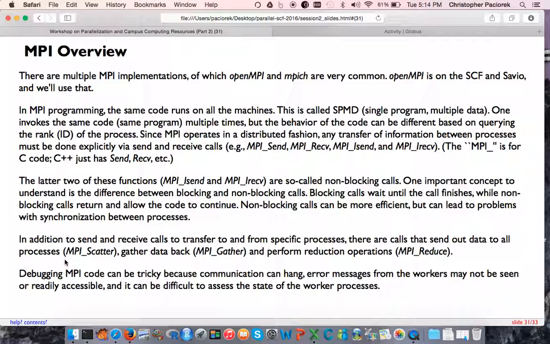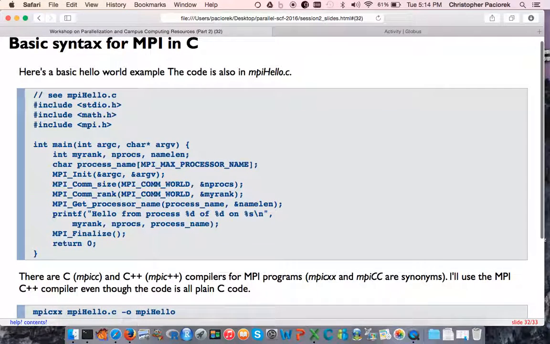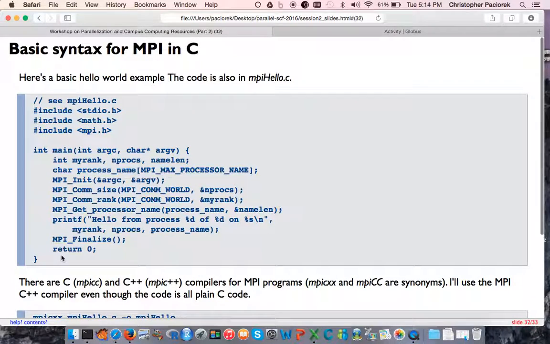So there's a fair amount of flexibility in what you can do, but it does require a lot of nitty-gritty coding. This is just a hello world example. Basically, the way it works is that when you run mpirun and tell it, I want to run that on, say, 16 processes, what MPI does is it runs the same code on every one of the processes.